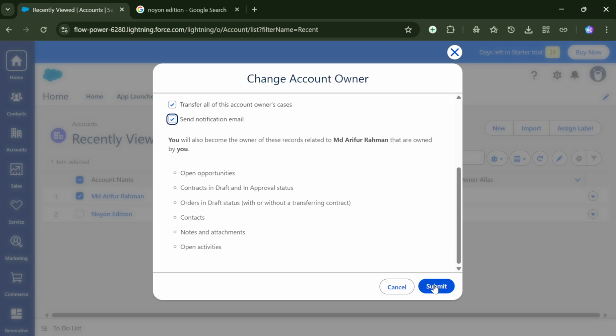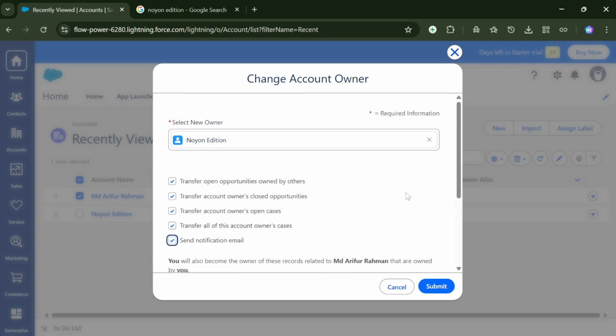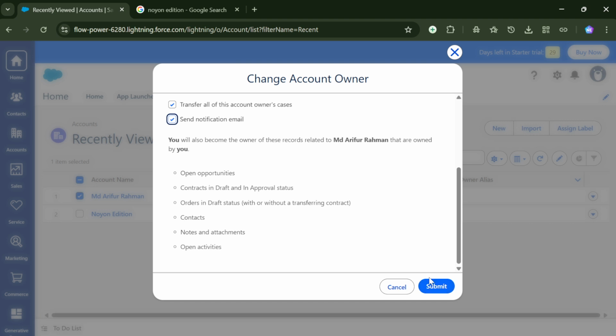Salesforce will update the account owner, and the accounts will now be assigned to the new user or queue. And that's it. You've successfully updated the account owner in Salesforce, keeping your client management organized and efficient.